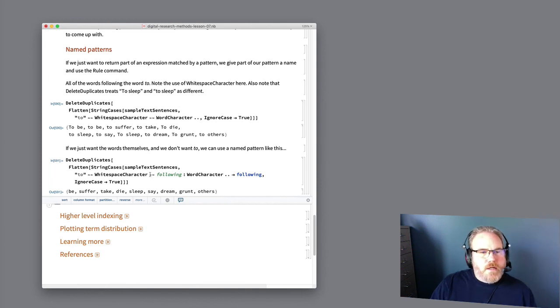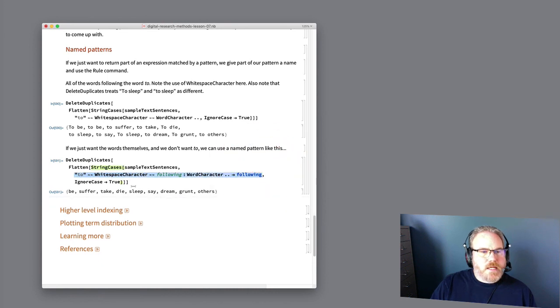Now, how does this work? I will again highlight the pattern. What this says is, give me all of the expressions where to is followed by a white space character, a blank or a tab, followed by a word, one or more word characters. But I've given this section here a name. I've called it following, and then I use the arrow and I say just give me the part that says following and not this part up here that's part of the matching. And so instead of giving me to be, it just gives me be. Instead of to suffer, it just gives me suffer, and so on.